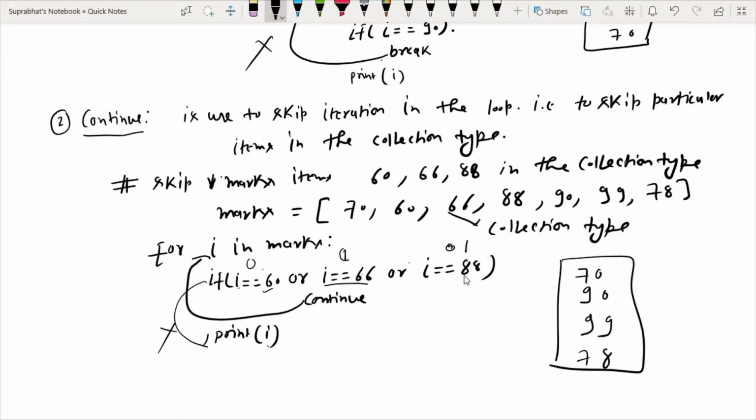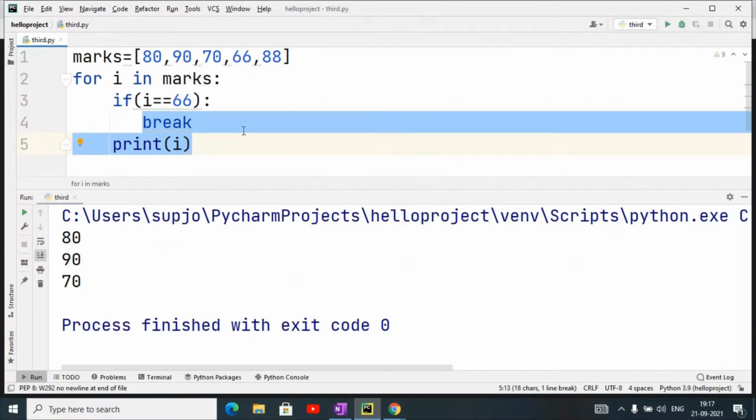When we want to skip some things in our collection types, for example, suppose we have 40 students in the class and we want to allow only some particular students and avoid some particular students that are not focused on the class, we want to skip those students, so we can use the continue statement on that type of collection.